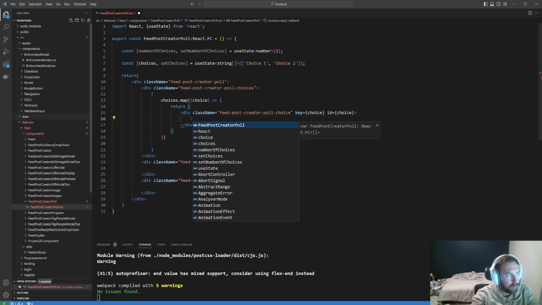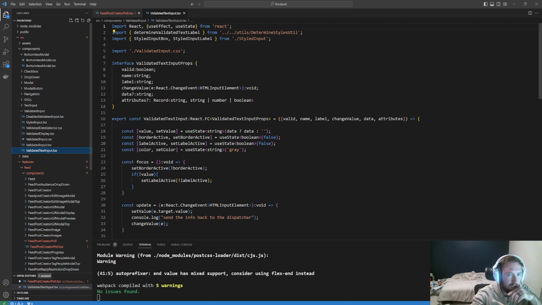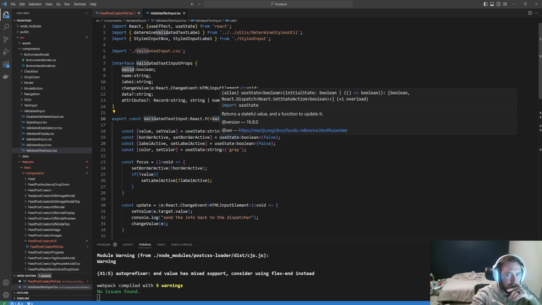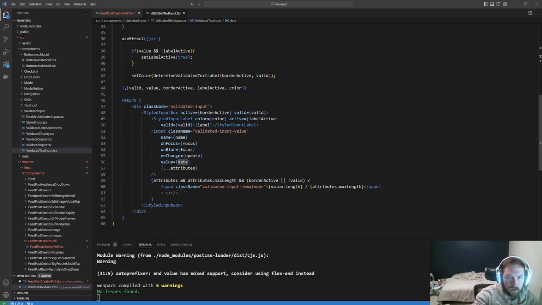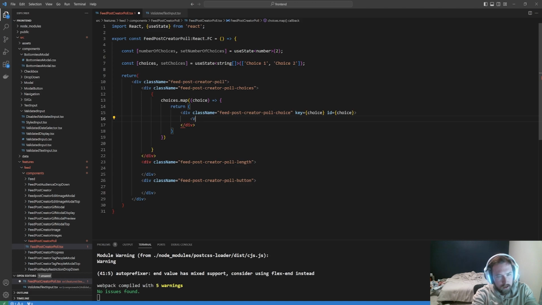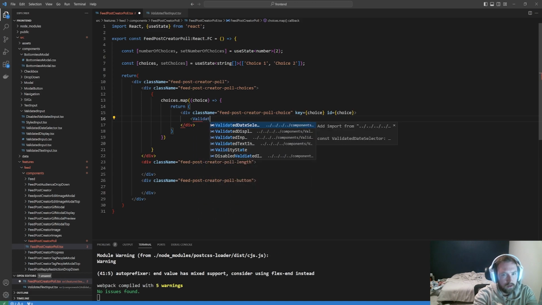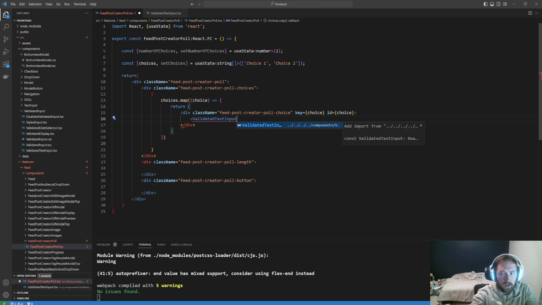So then what we'd have in here is like, what is this called? A validated input, basically. Might just be a validated text input. It takes in a valid, which we're not worried about. We'll just say true all the time. A name, a label, change value attribute, the data that it shows, and any attributes. I'm guessing data just goes into value. Let's try the validated text input. So I guess we don't need an ID here, because we're just gonna set up an on change.